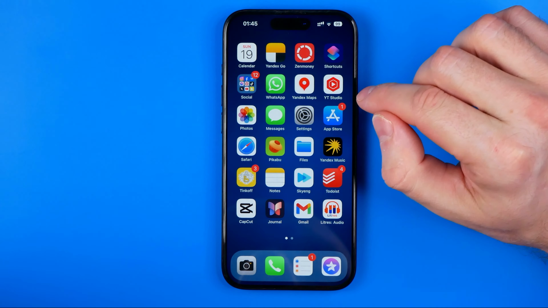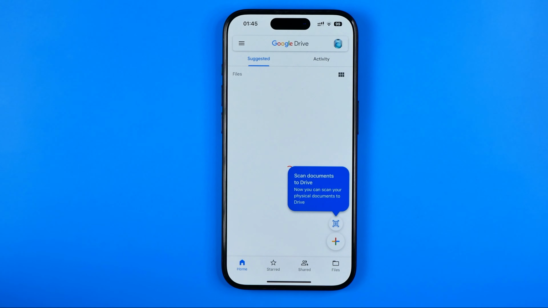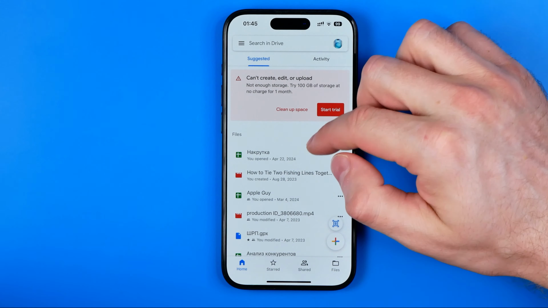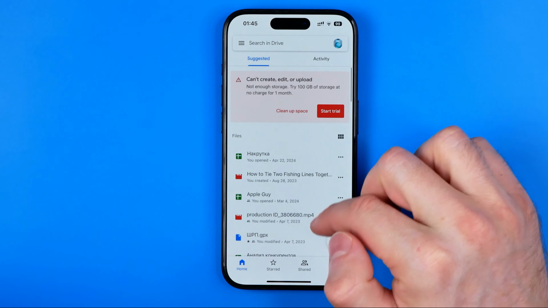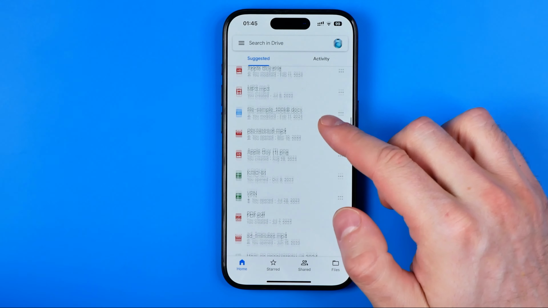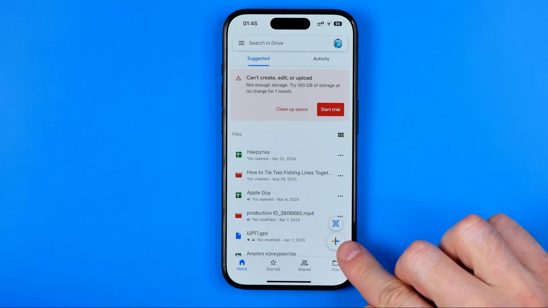Let's get started, guys, and first off we need to open up the Drive app on our iPhone or Android device. Now here at the home page we can see recently created and uploaded files. And now to start uploading a new file, all we have to do is just hit right here at this plus.